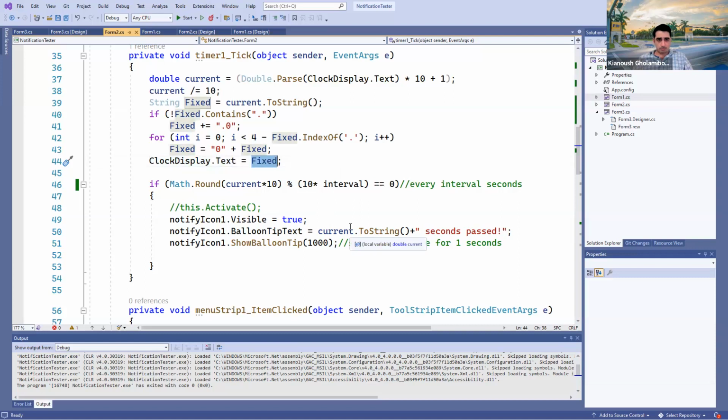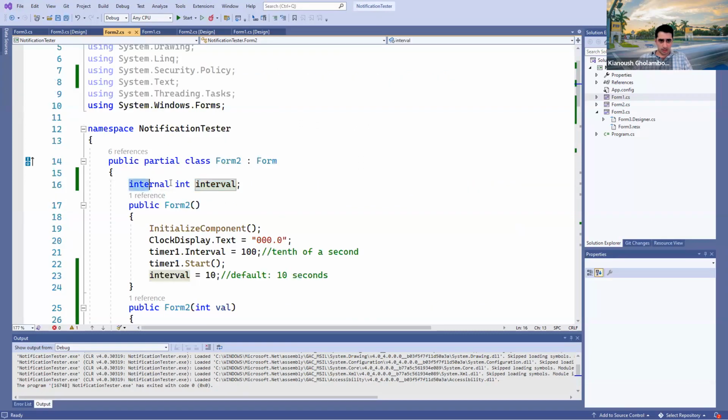And then finally, I have said if the current time is equal to the interval that we care about. Interval by default is set to 10 seconds. Let me show you the interval. It's an internal integer that I have defined for this form. I just placed it here, and in the constructor, I have set it equal to 10.